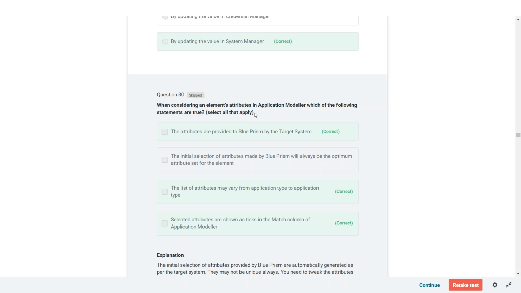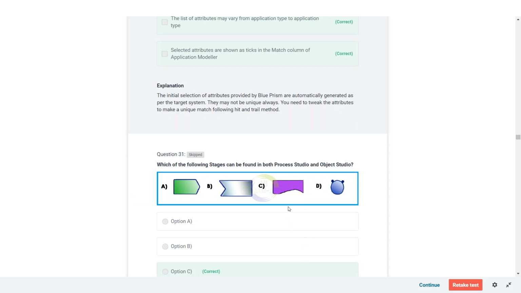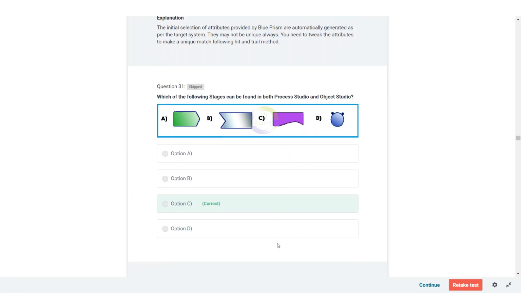The list of attributes may vary from application type to application type. Yes, attributes may change according to the application. Selected attributes are shown as ticks in the match columns of the application model. Yes, this is also the correct answer. We will move on to the next question. Which of the following stages can be found in both Process Studio and Object Studio? The page stage can be available in both the Process and Object Studio. Let's see the answer. Option C. Yes, that's the correct answer. Okay, we'll move on to the next question.